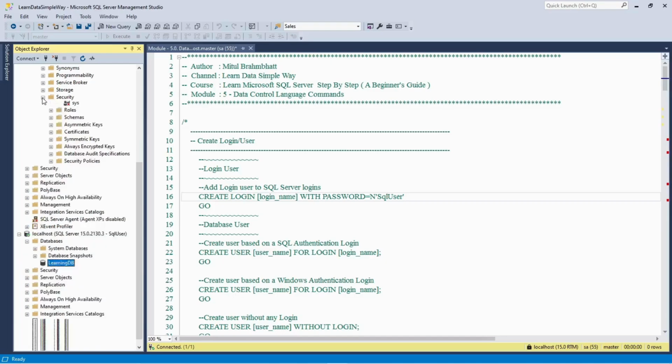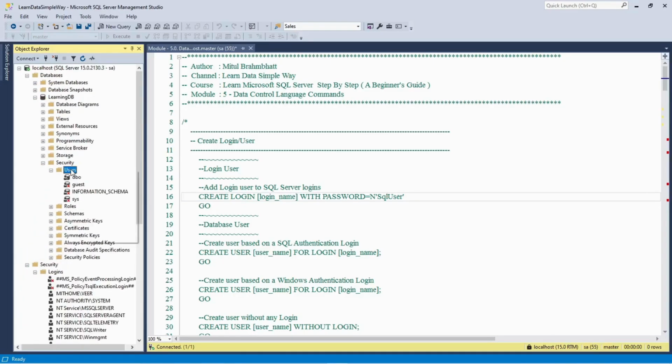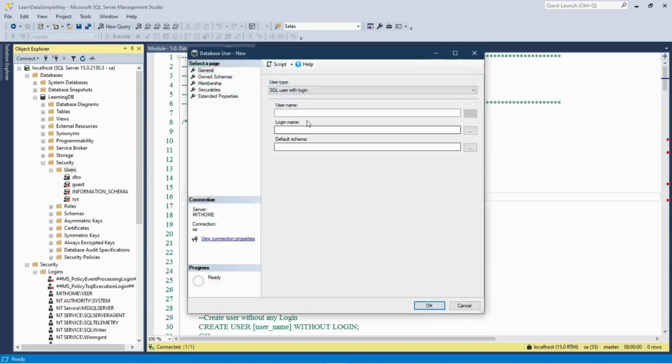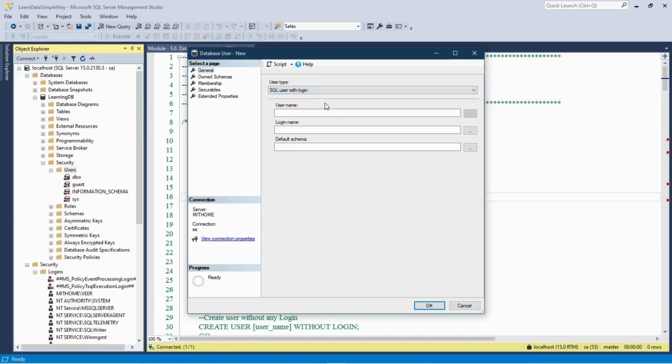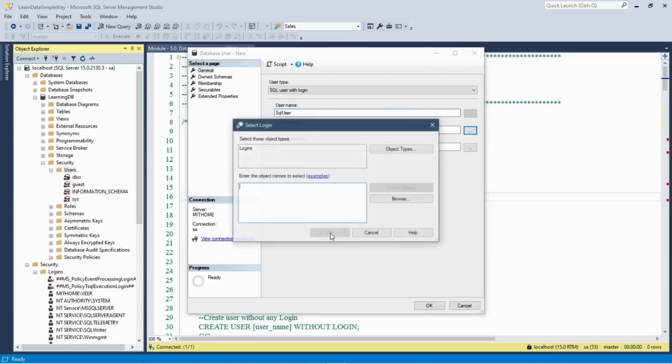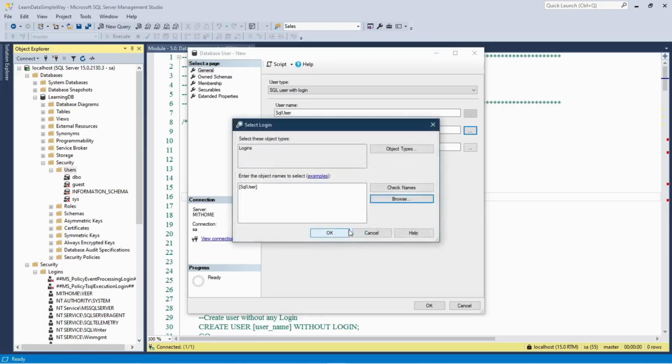So how can you get access to this? I need to go to the particular database and create the user for that as well. So, SQL user with the login. I want to create the user at a database level as well. The username I want to give is SQL user, and then I will give a login name to that. The login name will be SQL user, right, because it is the login using which we want to create this database user. So we can select that and then say okay.